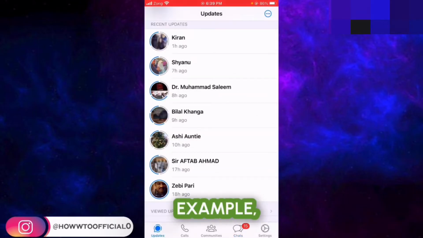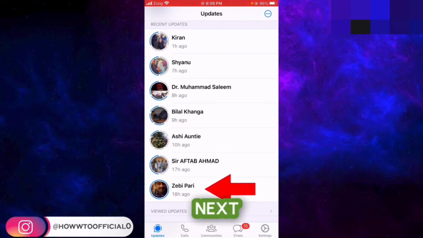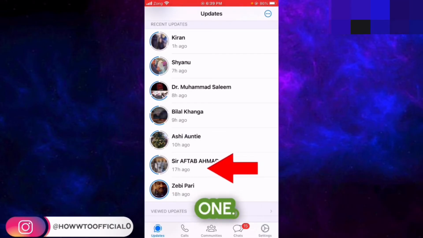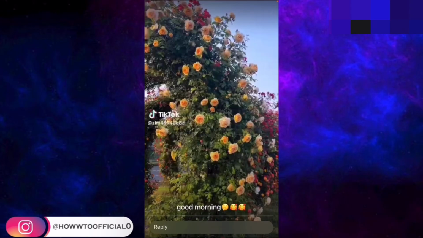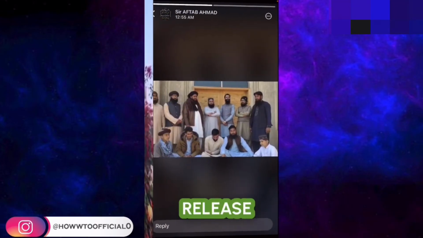Now, for example, this is the status that we want to view without them knowing. What you have to do is open the next or previous status of the one that you want to view. For example, this is the previous status and this is the next status of this one. Just play the previous status, tap and hold on it, and slightly swipe to the status that you want to view, but don't release your hold.